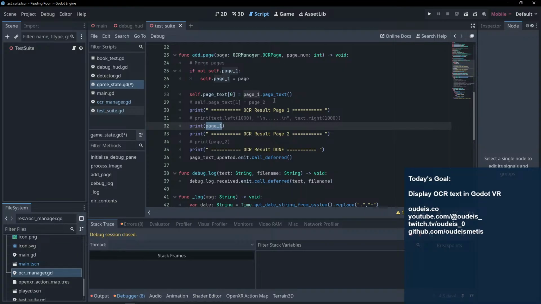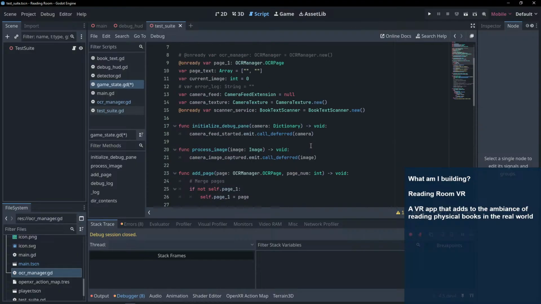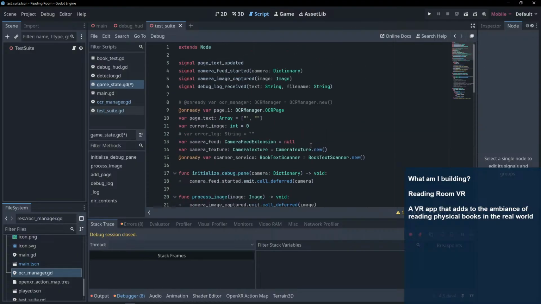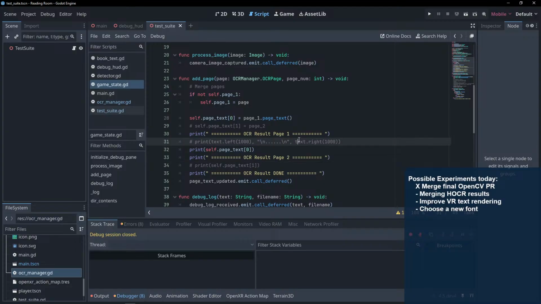Oh, because page 1 was being passed through before. This really should be like this, right? So page text is an array of text. Fine. Yeah. Again, we'll get rid of that soon.